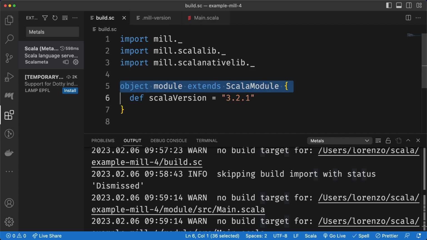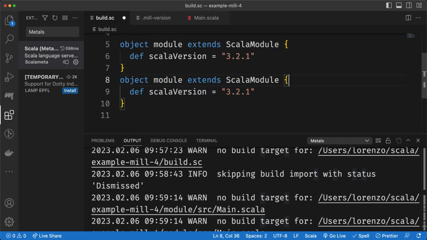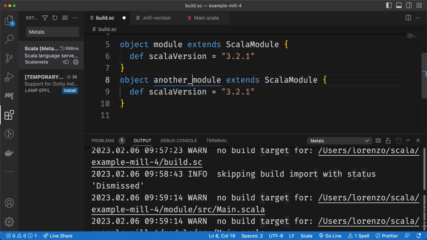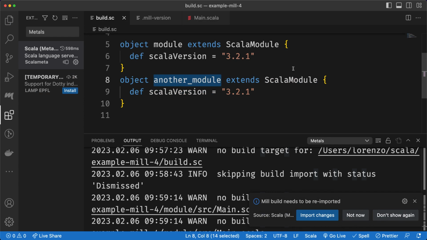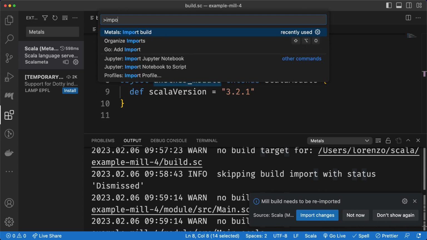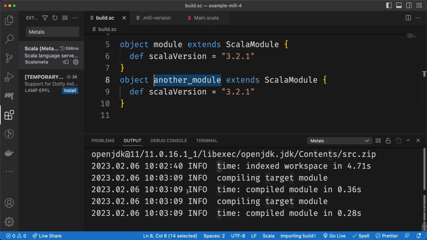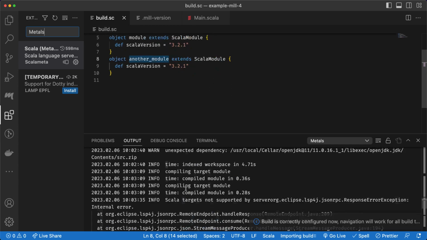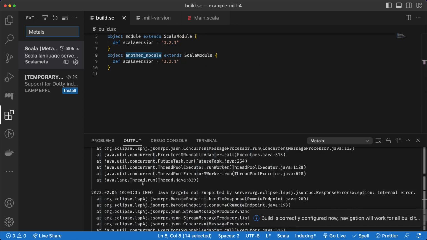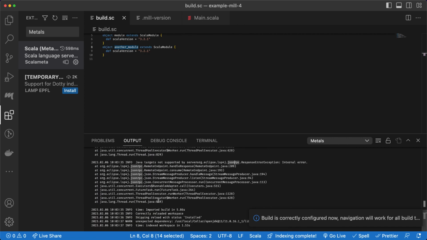Now, what more? Let's see how to refresh the build. Imagine that we create a second module. Then it asks you to import changes. If you don't do it here, you can do import build, but import changes also works. Then it does things. Java targets not supported, we don't care. Let's see if it actually worked.